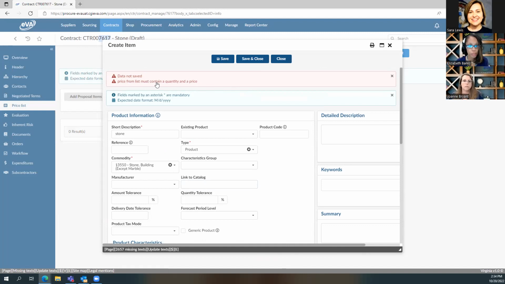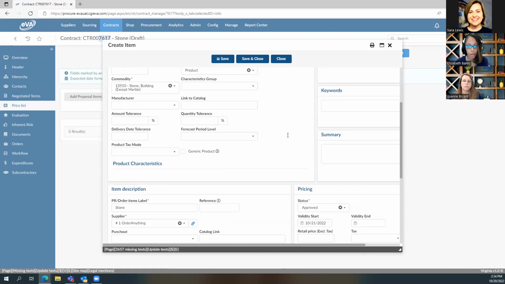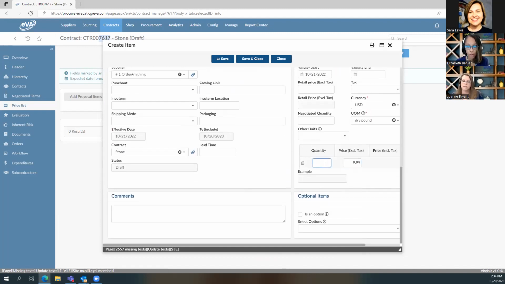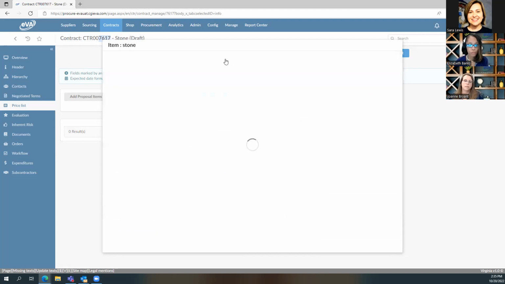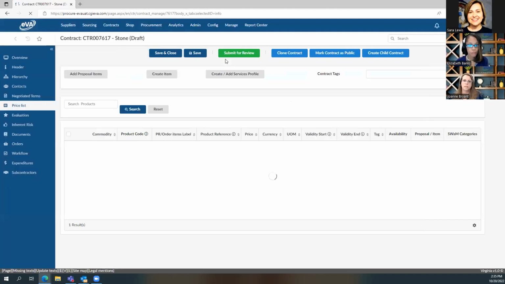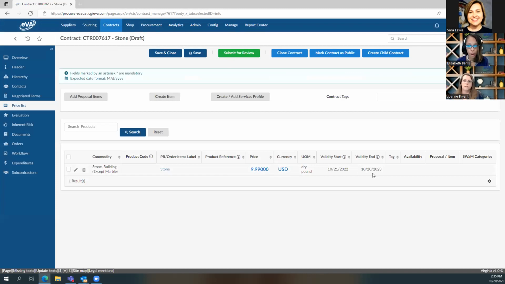Price from list must contain a quantity and a price. All right, so our quantity, let's just say 100. So that'll be 100 pounds. So let's save again. All right, so we have the go ahead. This exclamation point in the triangle just shows that the rate that we entered is for this contract only. All right, so let's save and close. So now we see that we have our item in our contract.